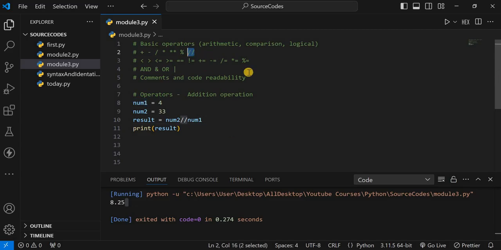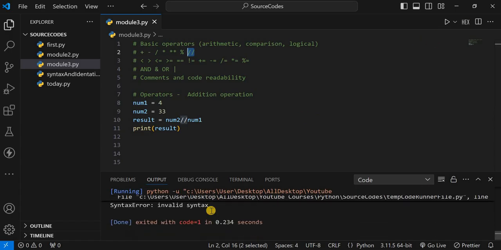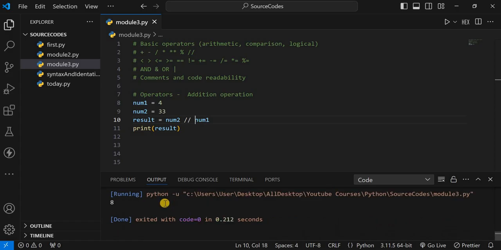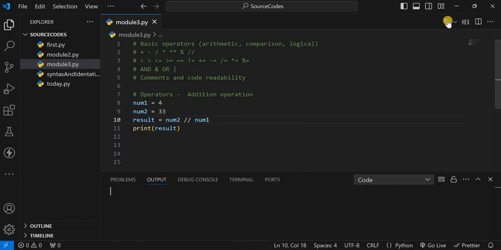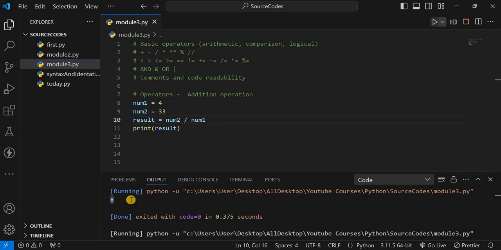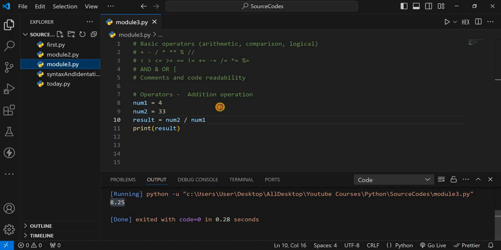So if you do floor or integer division, it returns the nearest whole number. Let me break this out so that it could be clear to us. You return the nearest whole number for floor integer division. If you see, when we use one slash, it returns 8 point something to us. When we use two of these, it returns just 8 to us.